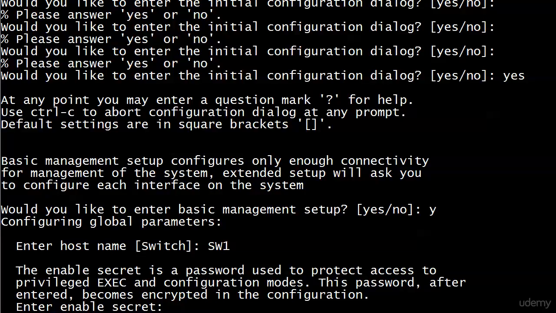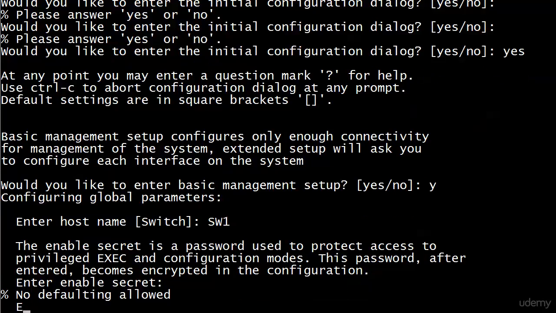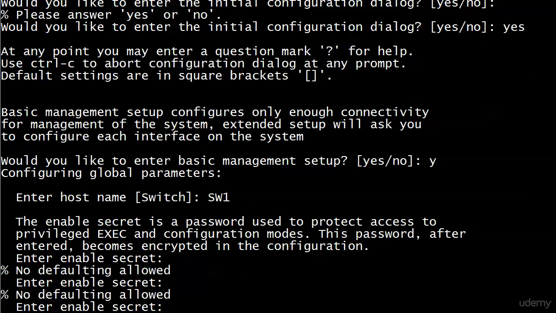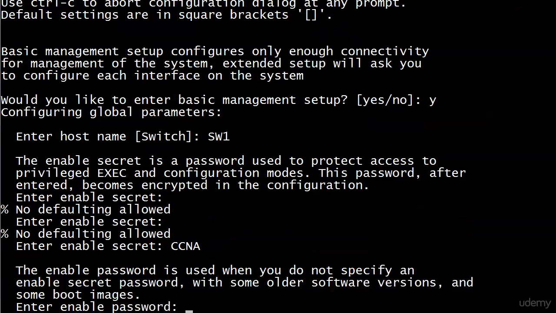But what if I don't want to set one of these yet? Well, escape doesn't do anything. Let me hit enter. No defaulting allowed. You can hit enter 500 times and that sentence is not going to change. It's just going to keep saying no defaulting allowed. So I have to enter one even if I don't want to. So I'm going to use CCNA uppercase.